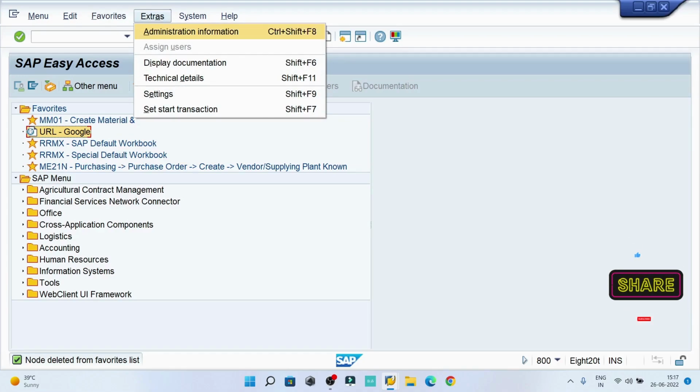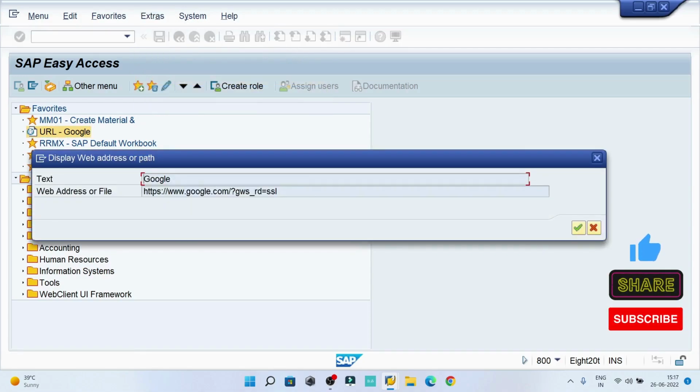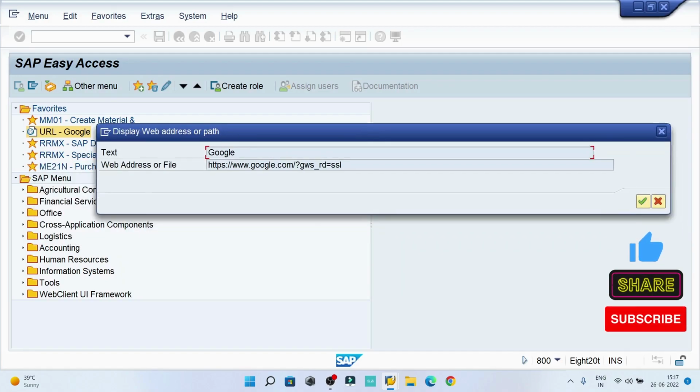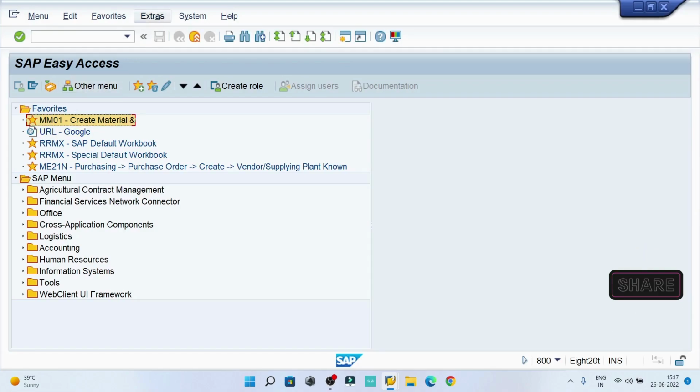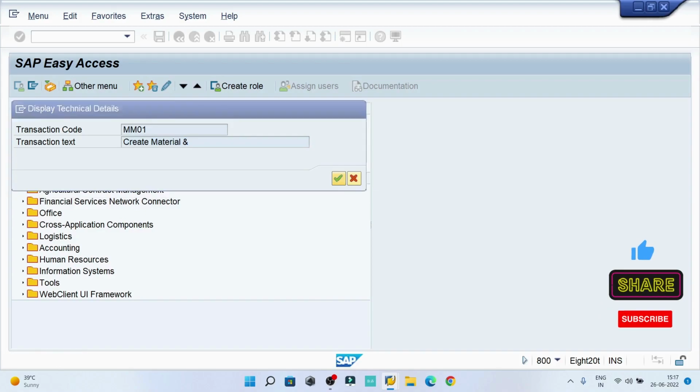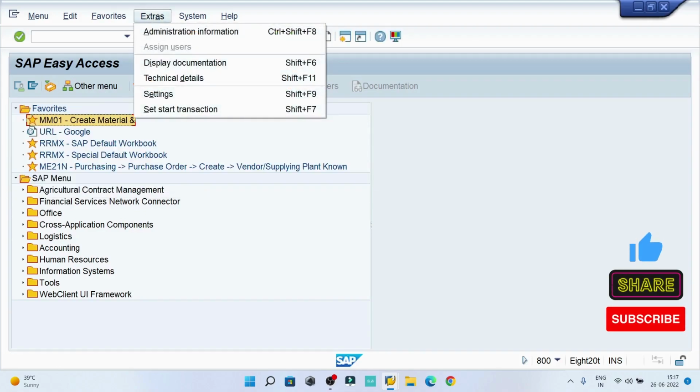Under the extras, again there are some administration information, display documentation, or the technical details. Currently I have clicked on the Google URL in my favorites, and if you click on technical details, the system will show what the text is and what the transaction code is behind that. For example, if I click on MM01 and go to technical details, you can see the transaction code is MM01 and the description is in the next box. Okay, so this is my extras.